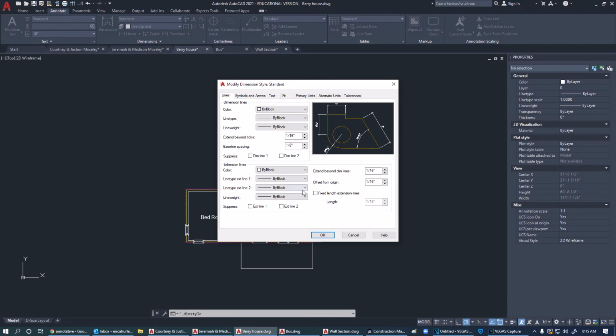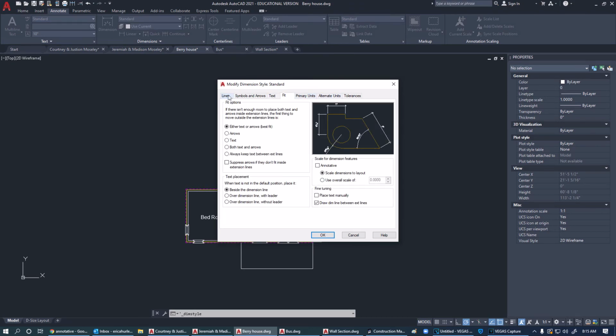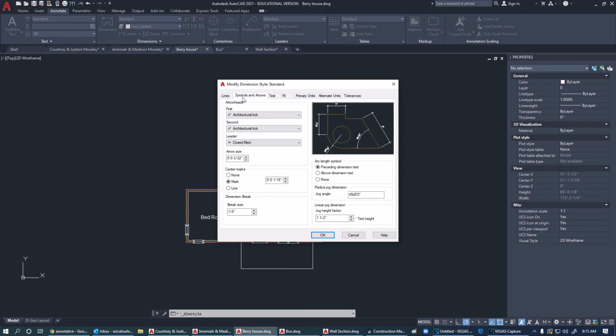There's a couple of things across the top. You can do the lines, the arrows, the text, the fit, and so forth. So one thing I'm going to do is come over here to the symbols and arrows. If you like the architectural tick, that's fine. You keep using the architectural tick.